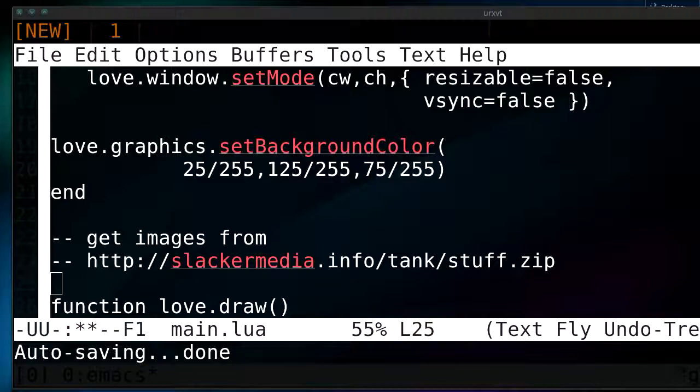So unzip that folder and put the images into the IMG folder and the fonts in the font folder. If they're not there, put them there. And you should see some fonts and some images in your directory.